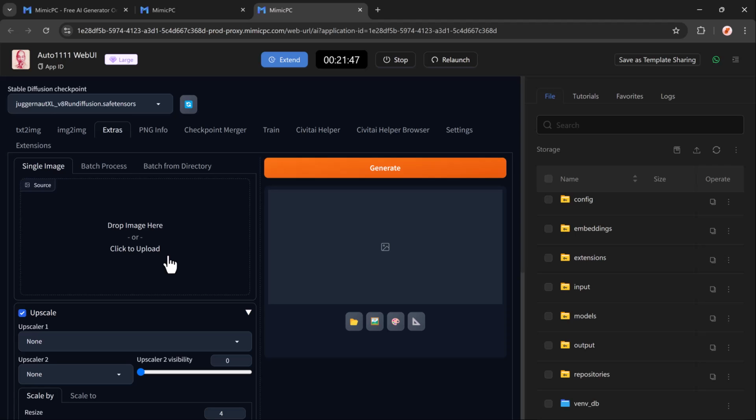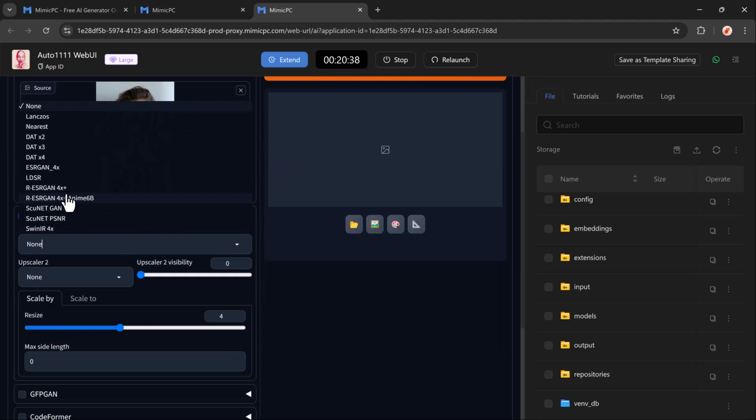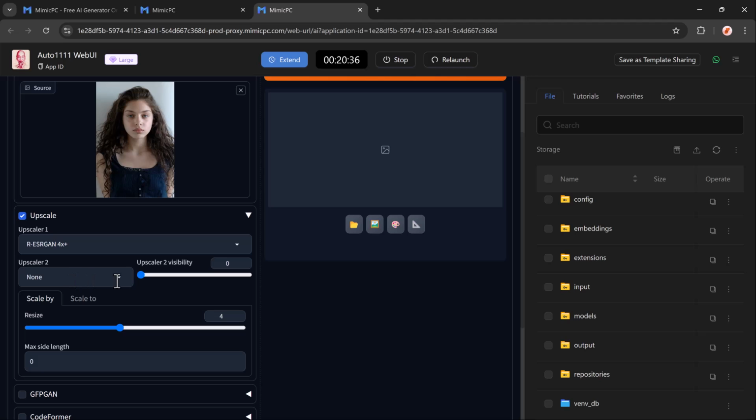Upscaling images. To enlarge an image, go to the Extra tab, upload your image and choose an AI upscaler method. You can blend two upscalers using the Upscaler 2 option. Set the scale factor to adjust the image size.